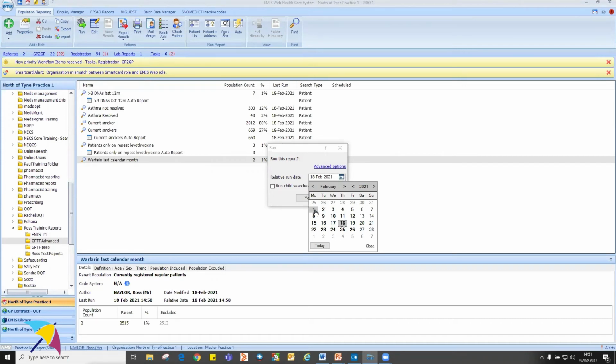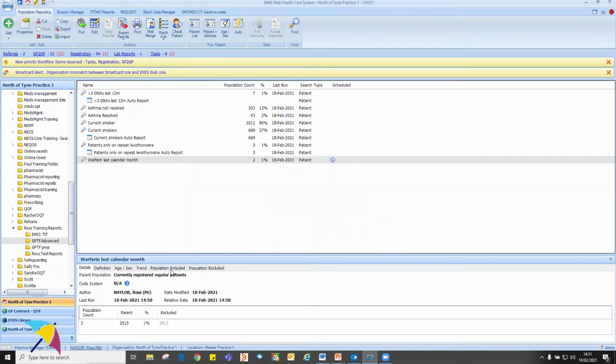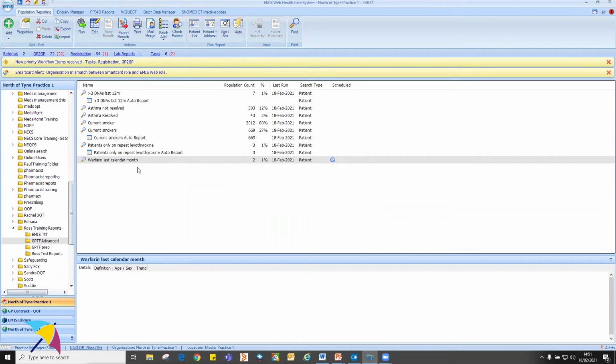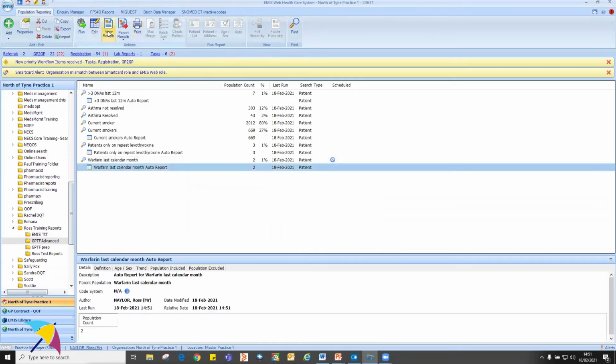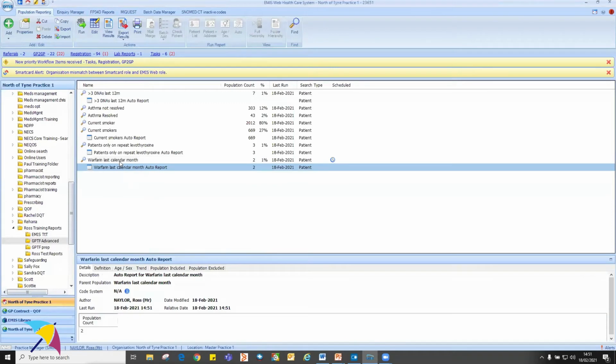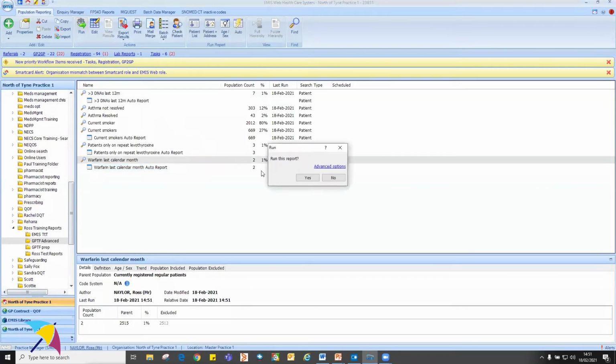Now, if I change this, before I do that, let's just have a look at our patients. Population includes, we've got 2 patients here. And like we've done previously, I'm just going to do a quick auto report to see what date they had that warfarin given. View results. And you can see there, we've got one from the 21st of January, which should come up on our January results. We've got one from the 18th of February. So Ronald there should disappear when we run our warfarin with a relative run date of the 1st of February, because it's going to look back to the 1st of January. It's not going to be looking at the rest of February. It's not going to see his issue on the 18th.